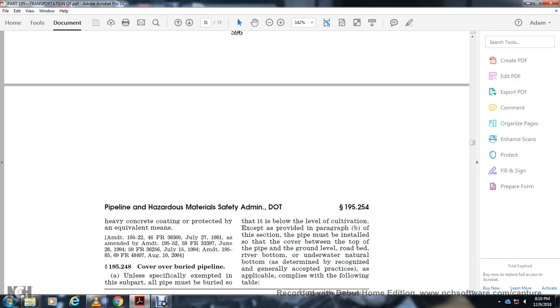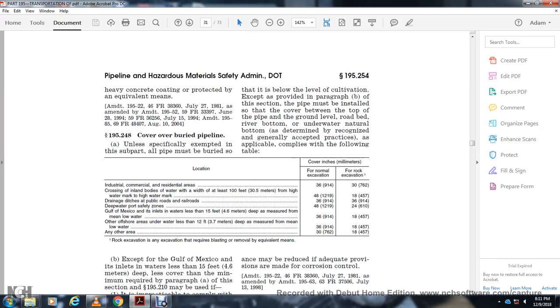195.248 Cover over buried pipeline. Unless specifically exempted, all pipe must be buried so that it is below the level of cultivation, provided with paragraph D of this section. Pipe must be installed so that the cover between the top of the pipe and the ground level, road bed, river bottom, or underwater natural bottom, as determined by the generally accepted practices as applicable, complies with the following table.